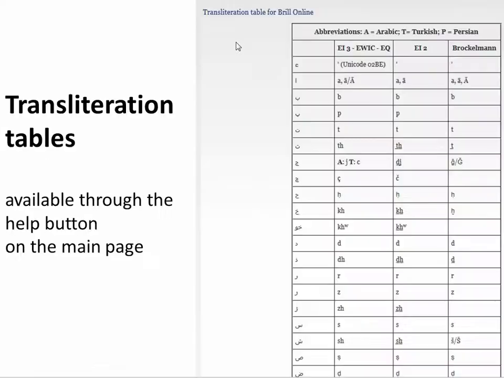Then you'll see that there is a very big transliteration table. The different products have different transliteration. EI2 was using a rather awkward form of transliteration, which we abandoned in EI3 and our other encyclopedias. Through the search program, it doesn't really matter whether you fill in those transliteration letters. You can do without and still find material. I'll show you later. Brockelmann has a very awkward transliteration system as well. It's all mentioned in this table.